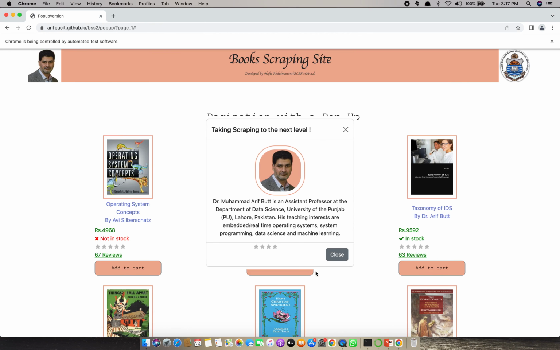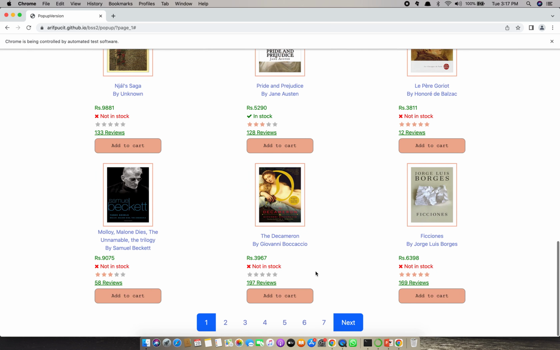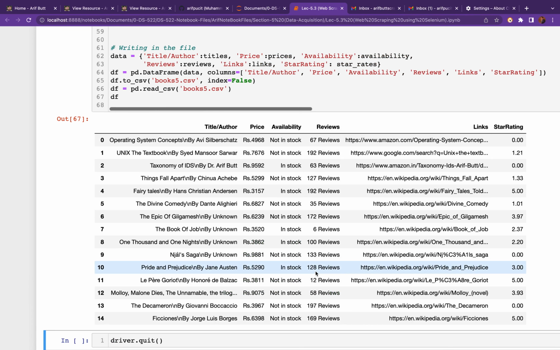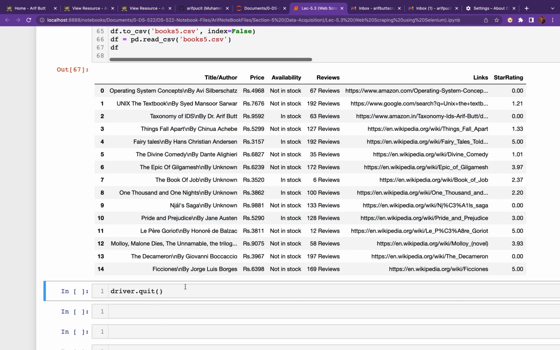Okay, so this is the pop-up. The pop-up has turned up. It has moved down, tried to click the next button, but has not been able to click the next button. And let me fall back over here. You see, only the data from the first page is there. Great.